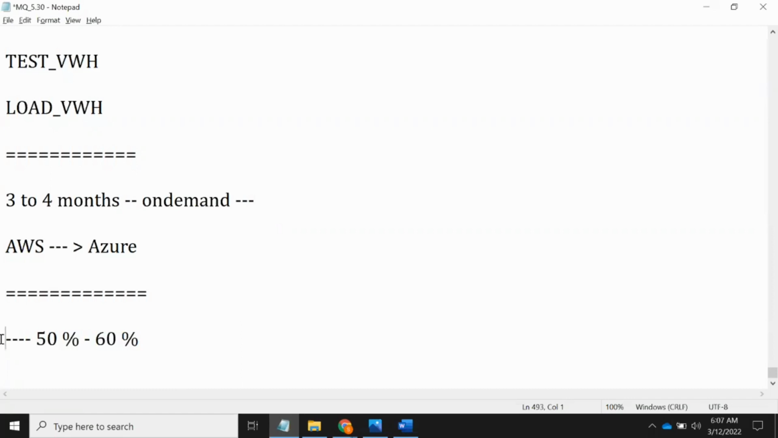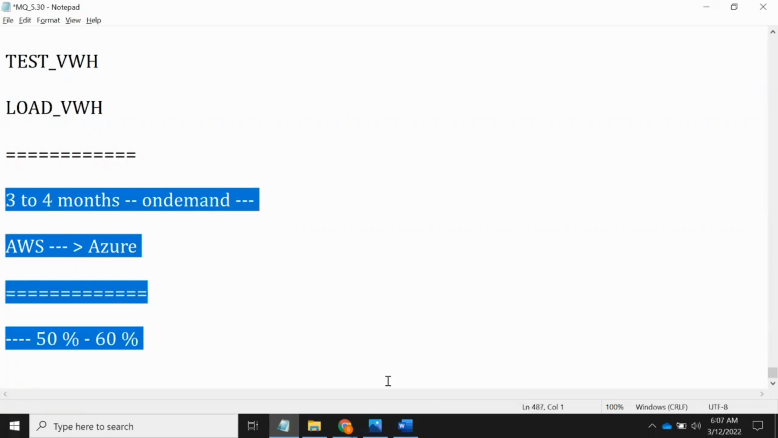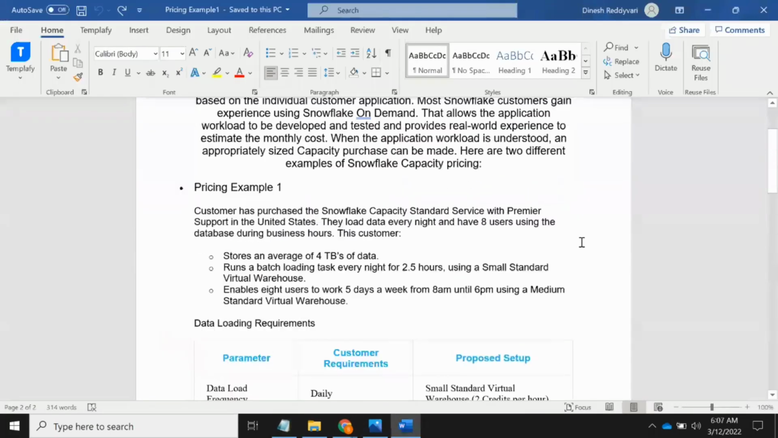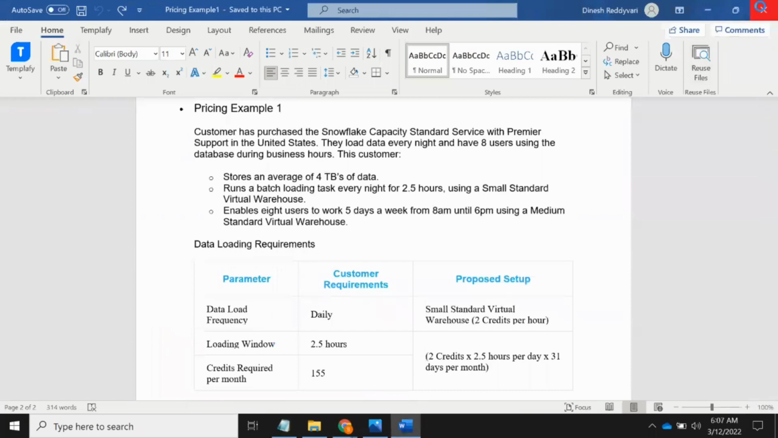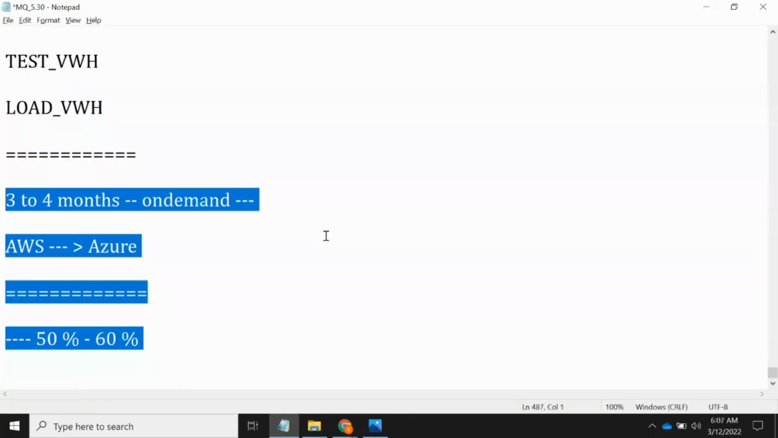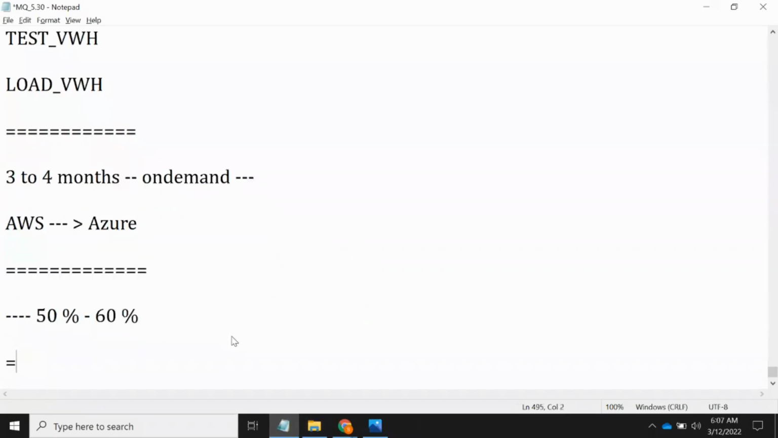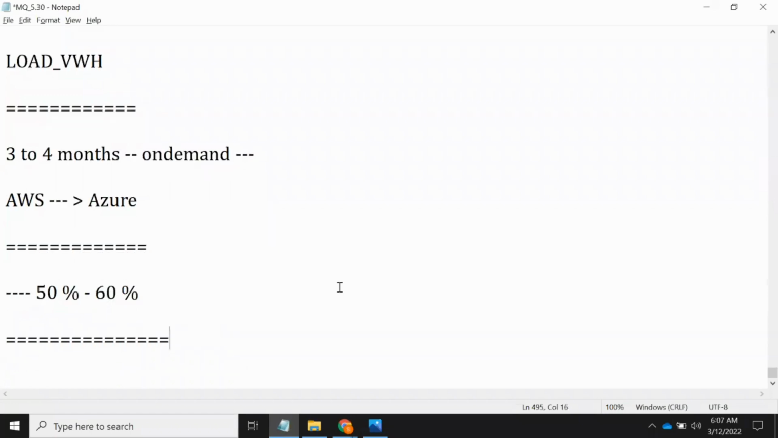Okay, this is one thing: how the pricing will be calculated at a high level. These are the parameters they will consider. Now, why did we discuss this pricing model? Based on this pricing model and this credit limit, you are able to control your credit utilization.